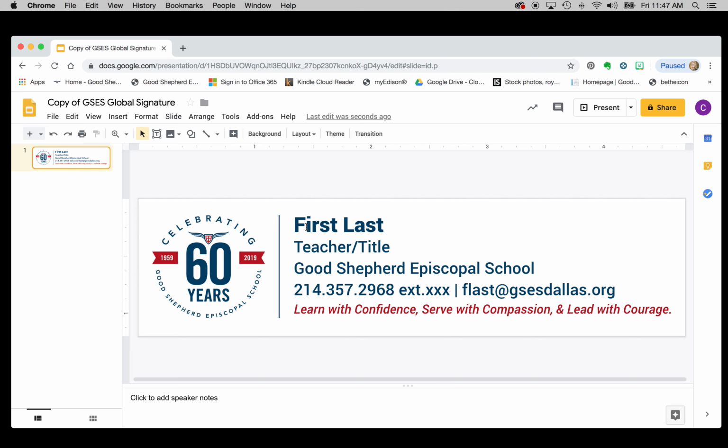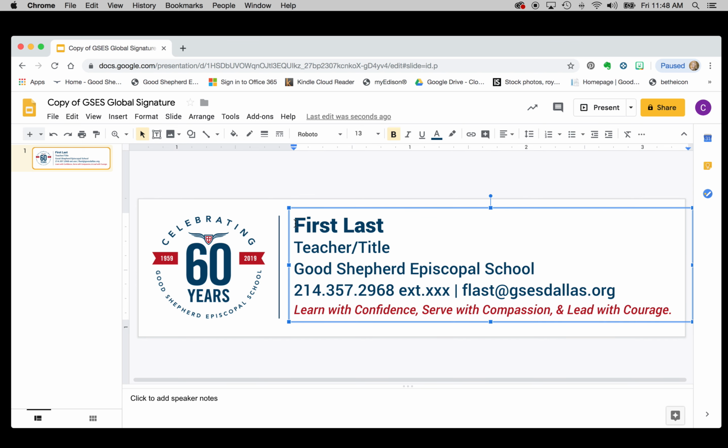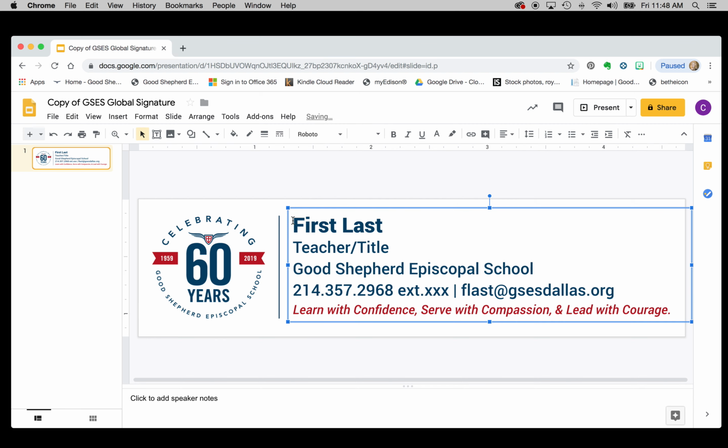So all you have to do is click into the text box. You are going to, whoops, don't do that. Click into the text box without actually changing the dimensions like I just did. And you're going to type in your name. You'll see the name is bold, but the rest of it is not. On the second line, you're going to want to change your title.